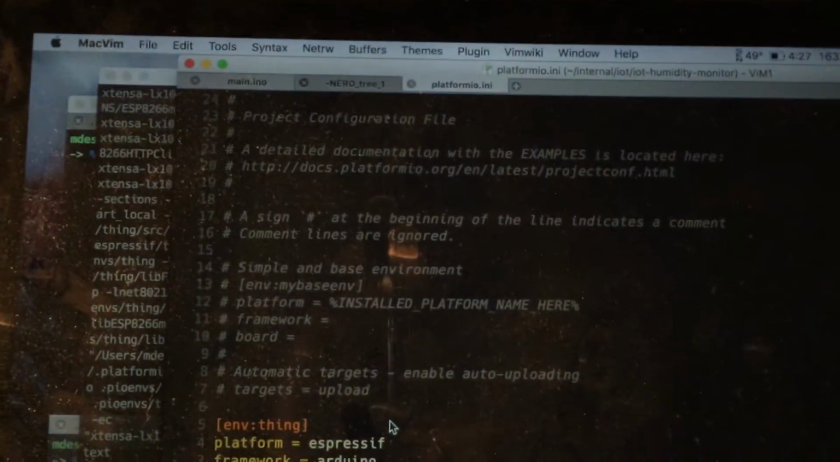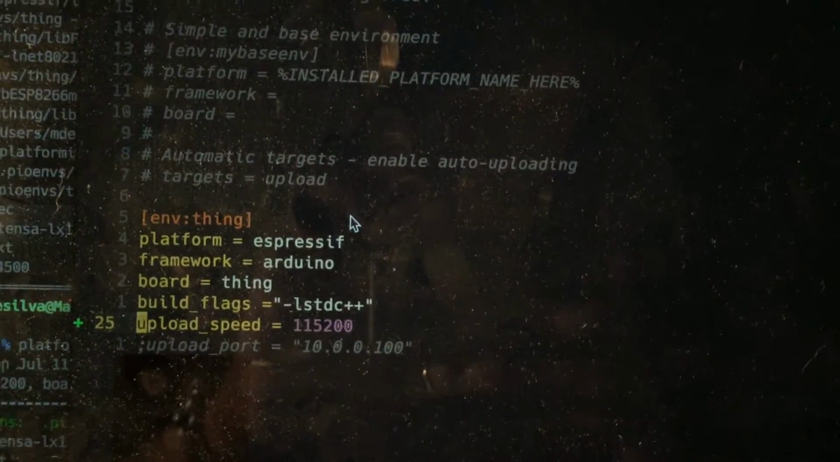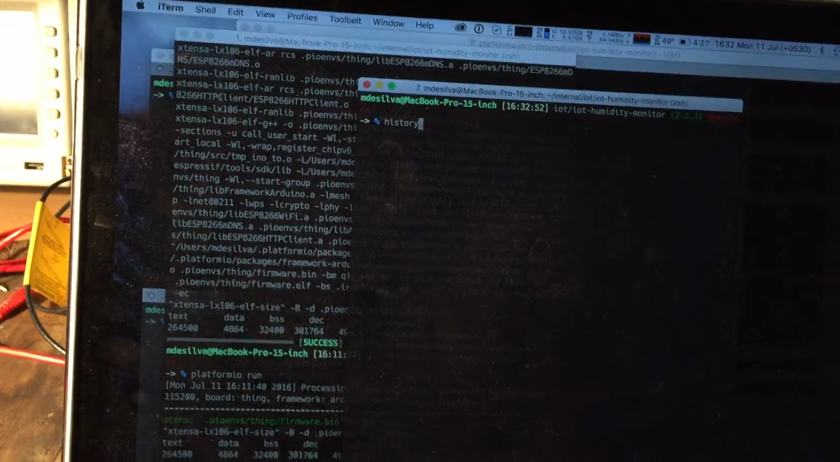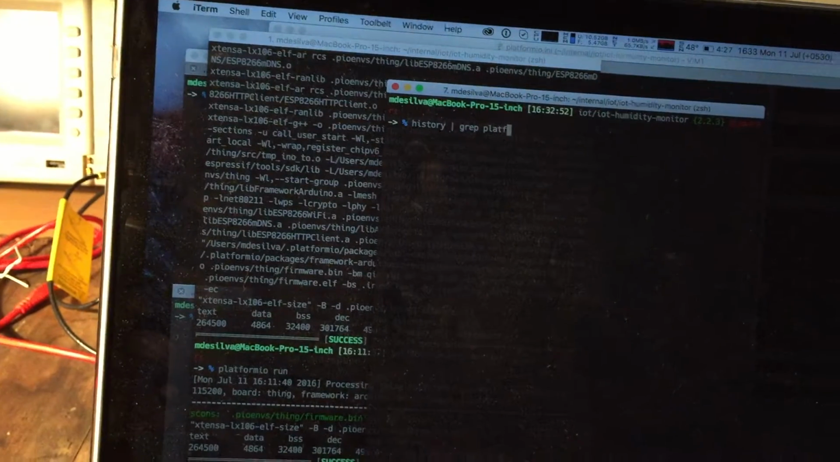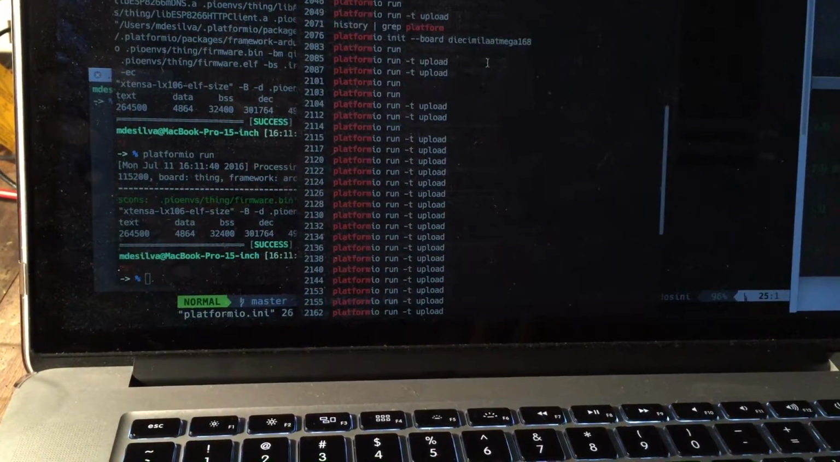But anyway, so basically this is the platformio.ini, and in here, when you set up the project for the very first time, let me show you what that looks like. So to set up a project for the very first time, I will actually do history grep platformio. Oops, wrong spelling. So you'll see, oh here we go.